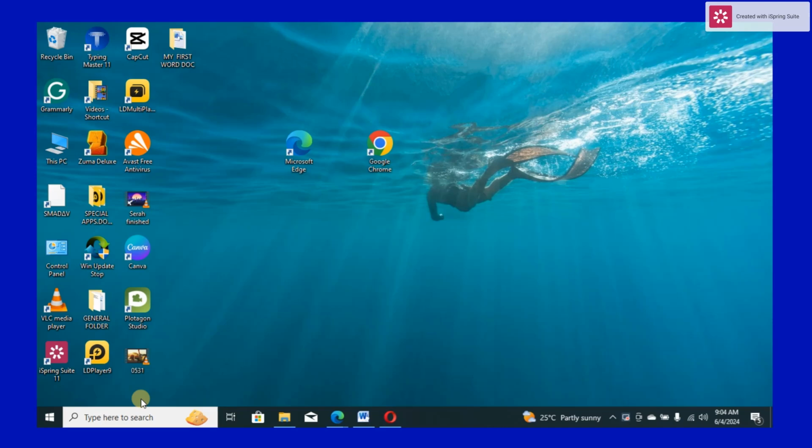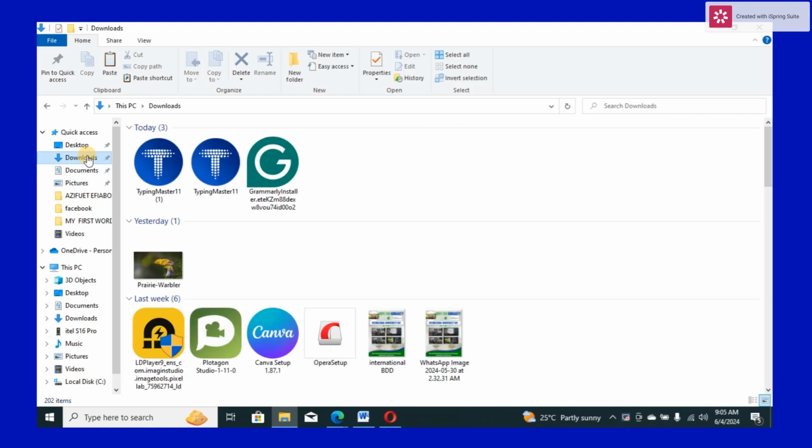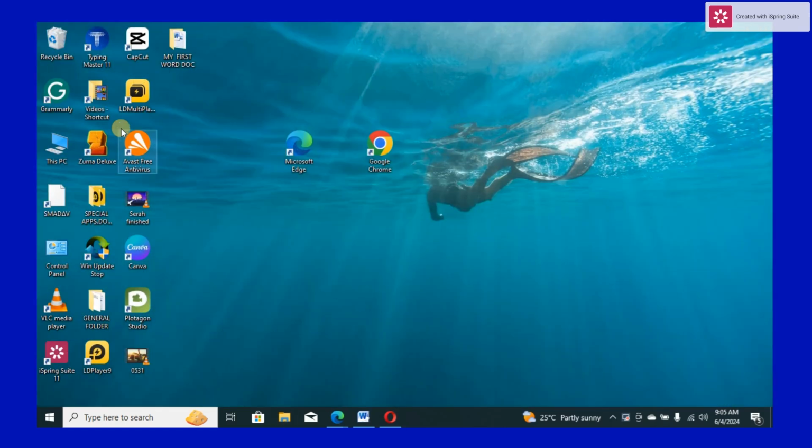Okay, so hope you have successfully installed your Typing Master. If you did, your Typing Master appears here anywhere on your monitor or your screen, right? Good. But if it is not there, come to your File Explorer. You go to Downloads. When you go to Downloads, you see Typing Master there. All right. Good. So you can click on it and it will open. So let's double click to open our Typing Master.